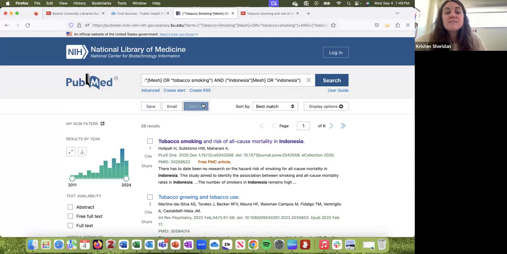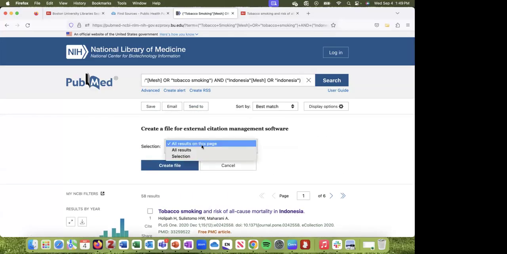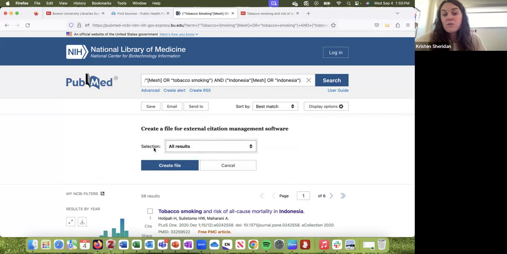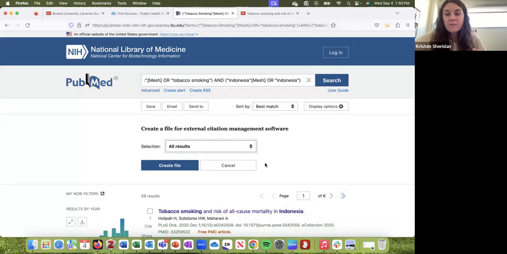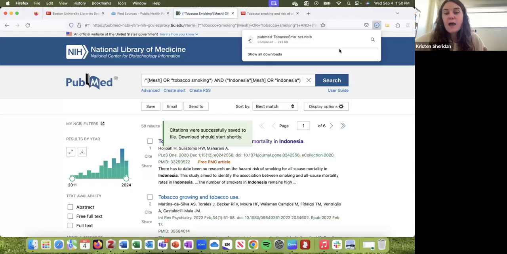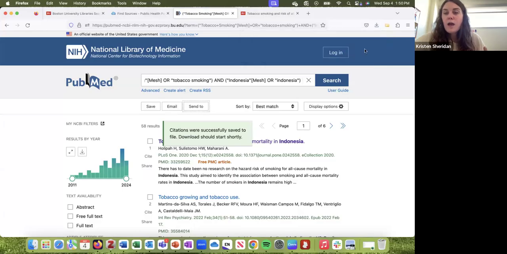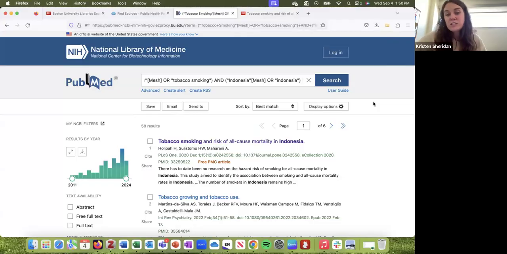You can send to Citation Manager. In this case, you're going to want to select all results, so it will get all of the 58 results. You'll create a file and it will download to your downloads. It will download as an NBIB or RIS file, which you can then take into Zotero or Mendeley or whatever citation manager you choose, and you can import that file.